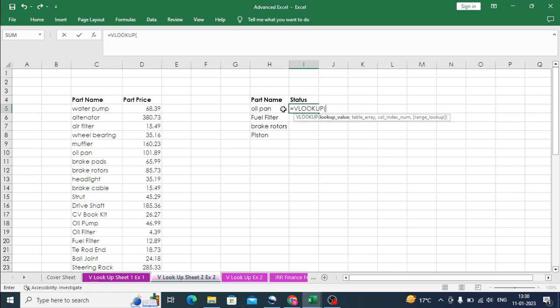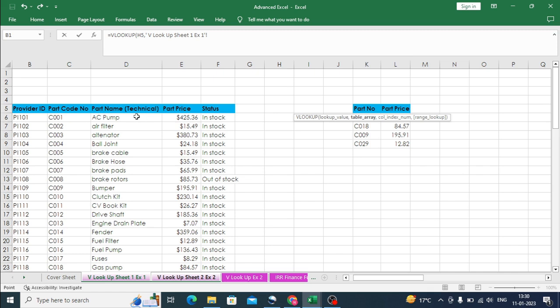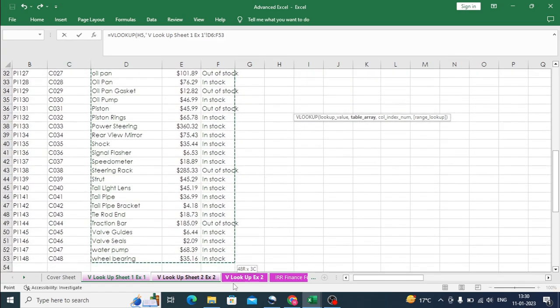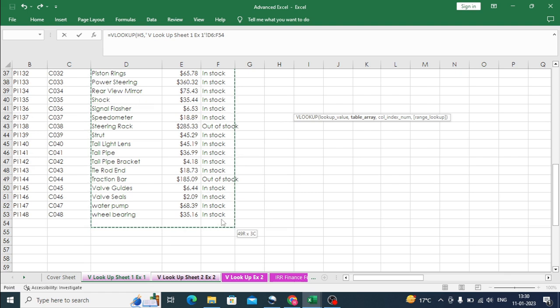What is the lookup value? We are looking for oil pan. Where is the table array? Table array will start from here, and since we want status, we will select the data until status, and we will select the entire data.